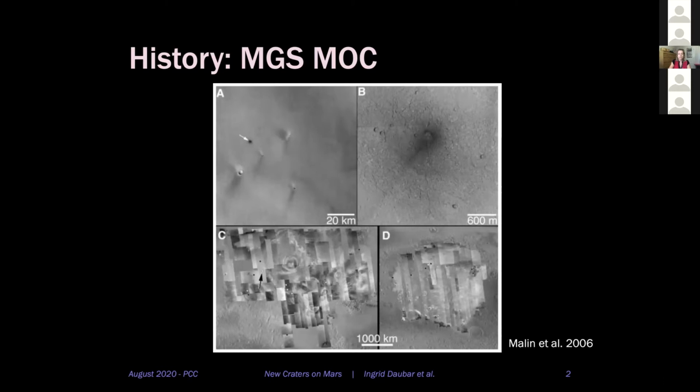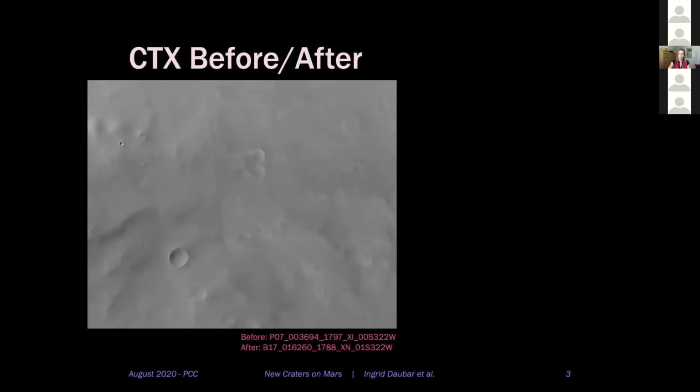This was originally done with the Mars Orbital Camera on MGS. The paper came out in 2006 by Malin et al. And that was done with a concerted imaging campaign into areas of Mars, and they found 20 sites that were new that way. Nowadays, we largely use the Context Camera on the Mars Reconnaissance Orbiter to do this. We do use other data sets to compare to get the tightest date constraints on those formations, but CTX is really the workhorse for finding new craters.